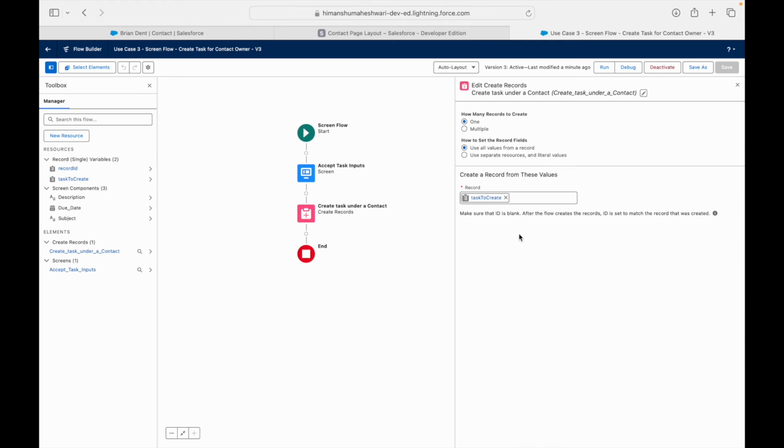But why did it not get created? I associated the record variable here. The reason is I created a variable, but did I assign the attributes that it needs to create the record? Did I tell the task to create record that it should have this owner ID, this subject, this description? No, I did not do that. So I need to do that, and that is when the task will be created.